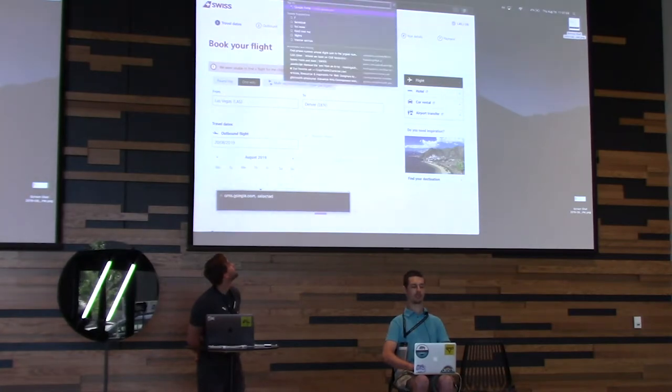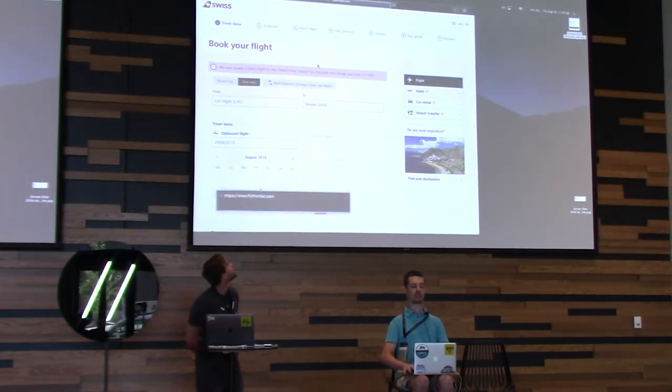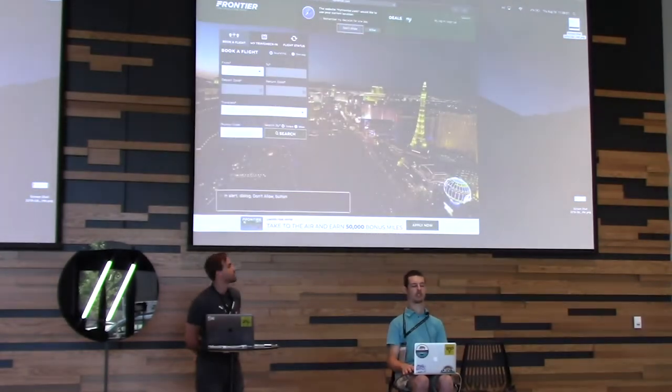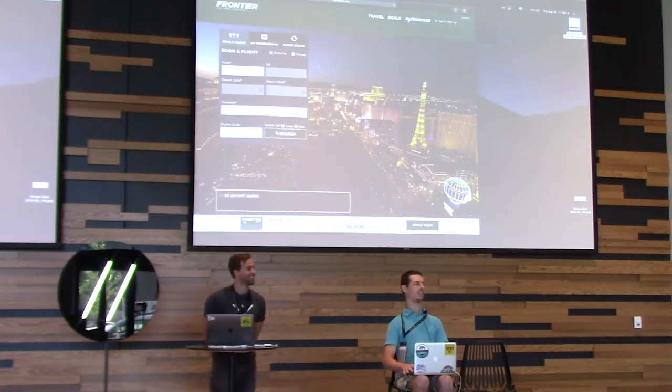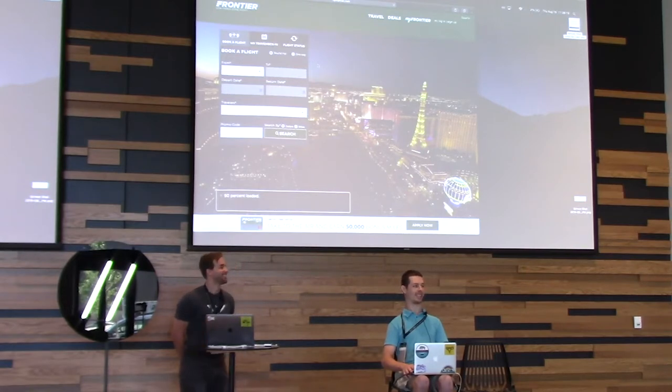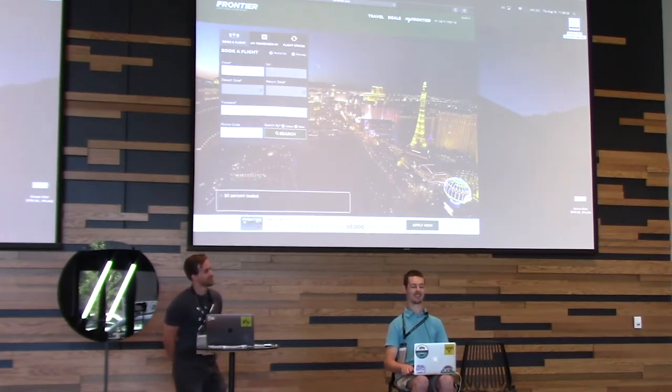Open location, flyfrontier.com. Alert dialog. The website flyfrontier.com would like to use your current location. Allow button. Don't allow button. Remember my decision. Close button. 90% loaded.